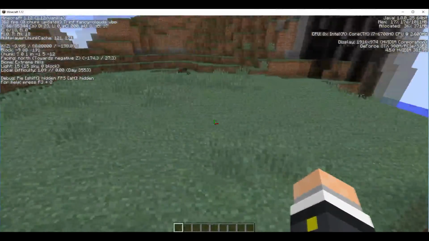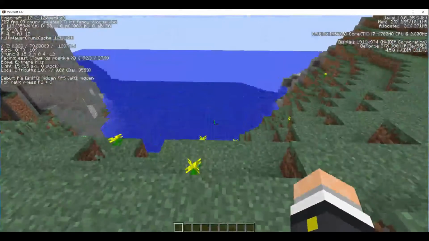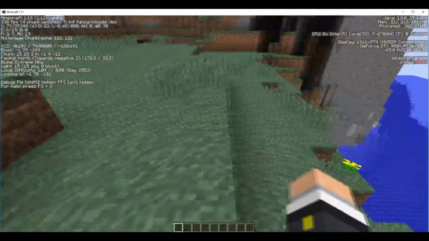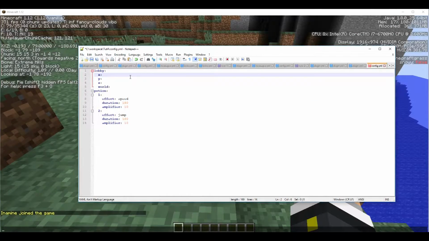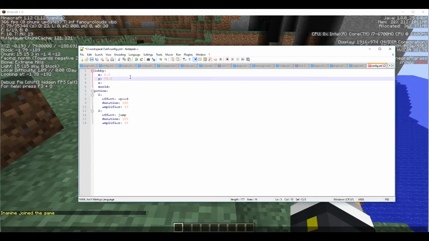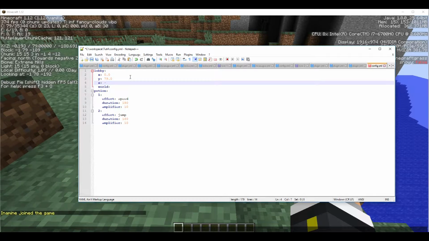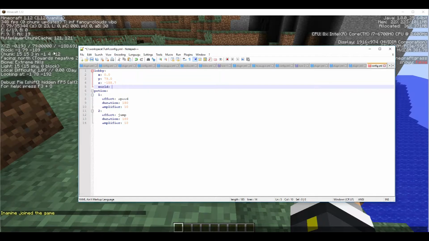Alright, so we'll do 0, 79, negative 188. But we'll also toss in the 0.6, just to use decimals. So 0.0, and then 79.0 and negative 188.7, I guess. And then the world, I think it's just named 11 on here actually.